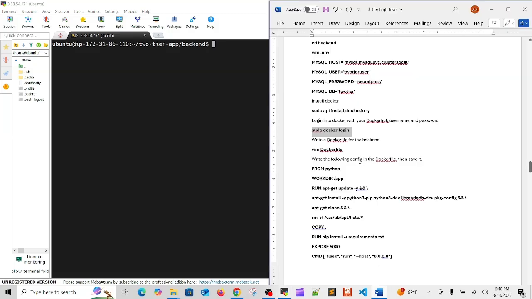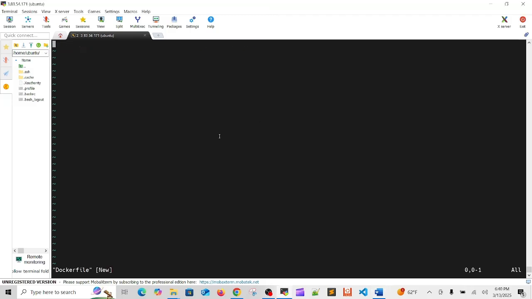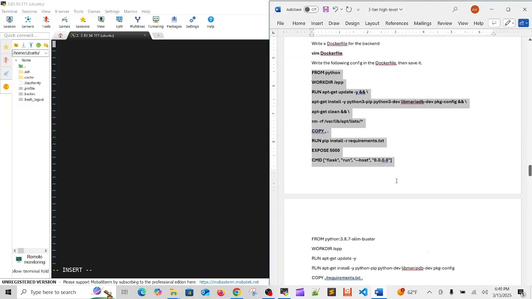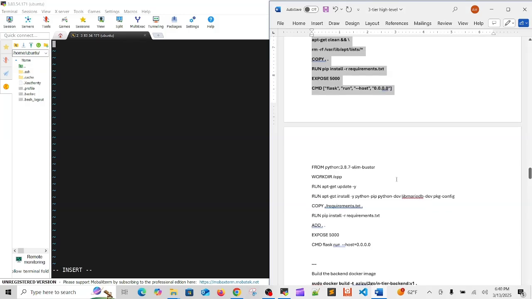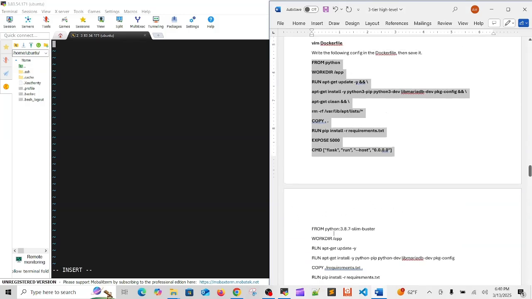Okay, after this I have to edit the Dockerfile. vim Dockerfile, insert with i, then edit is here. Write the following config. So I'm just copying everything from here. Ctrl+C, Cmd. Okay, this is extra. If it's not working, then you have to go from here.